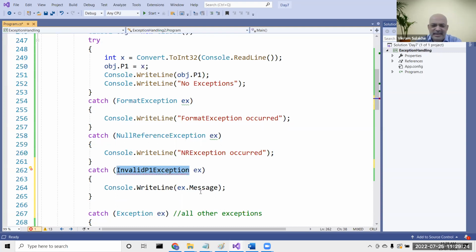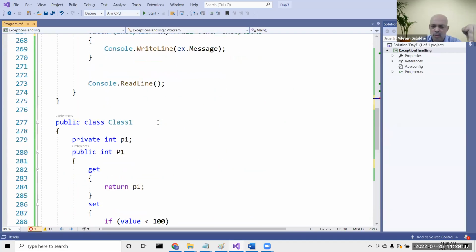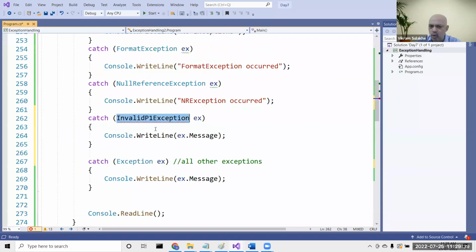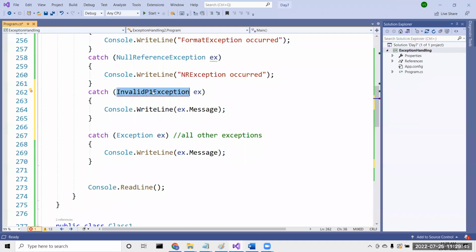At this point, obviously, this code doesn't work because I don't have an InvalidP1Exception. Right? So this code obviously will not work. For this code to work, I will need to do what? What will InvalidP1Exception need to be? A user-defined exception. It will have to be a user-defined class.